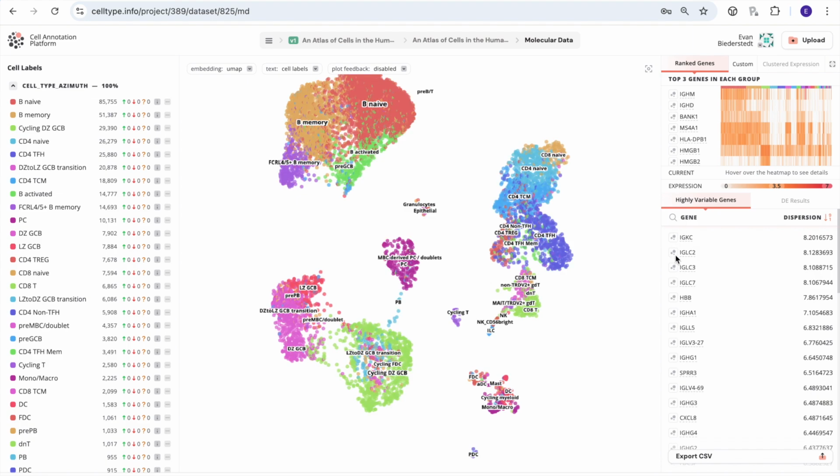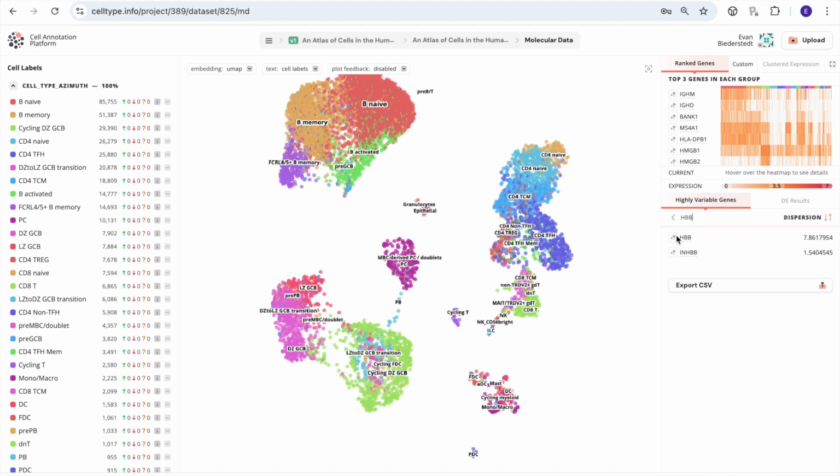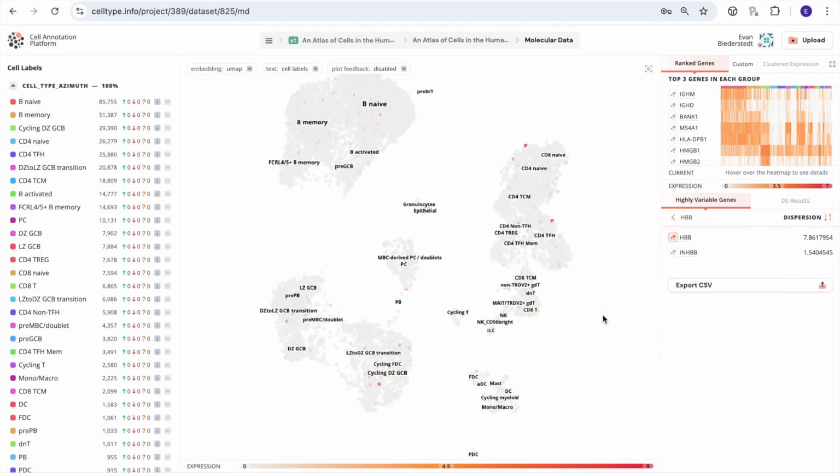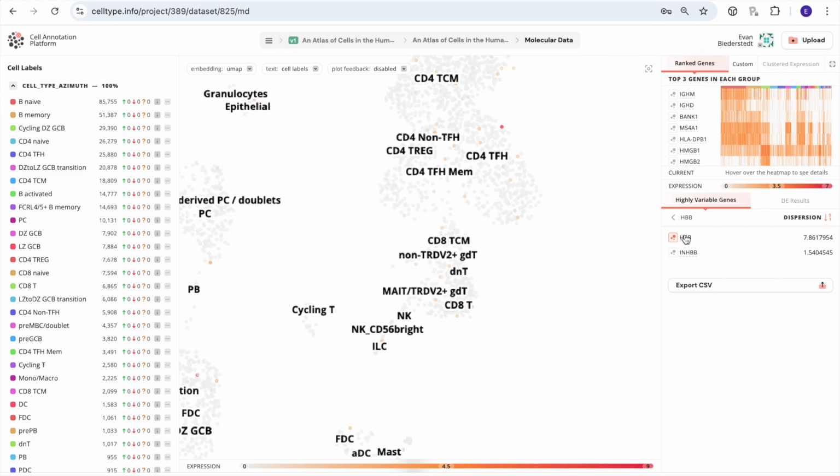So this is gene expression. I can search for genes if need be. Let's say genes that would probably not be very relevant, but HBB comes to mind for hemoglobin. So some of these immune cells, these are blood cells, and so I should be able to find where the red blood cells are by looking at HBB, a gene which creates hemoglobin. Yep, hemoglobin subunit beta. There we are.